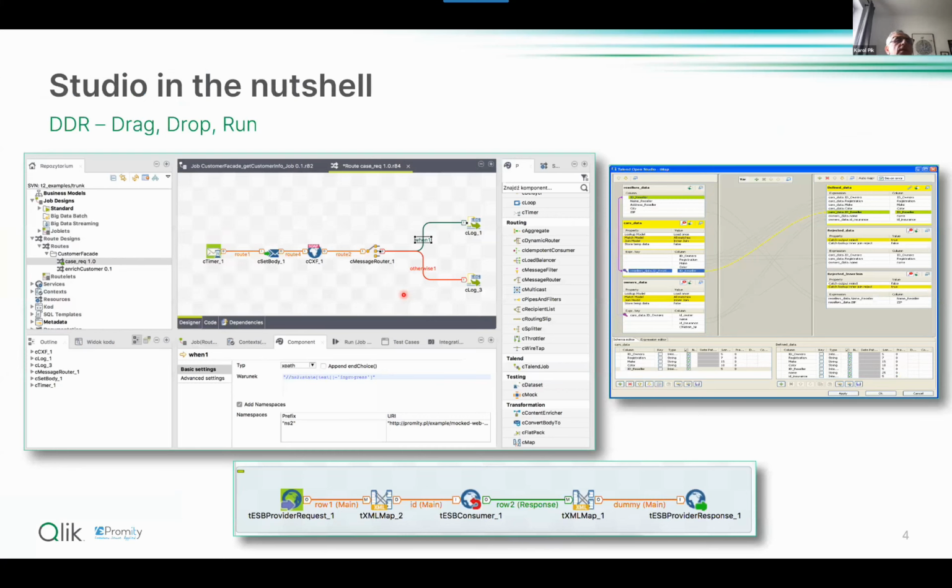And as I promised, a short introduction to the tool. One of the most important pieces of Data Fabric is Talend Data Integration Studio. The tool has been mentioned in previous presentations already, so just a glance overview of that.